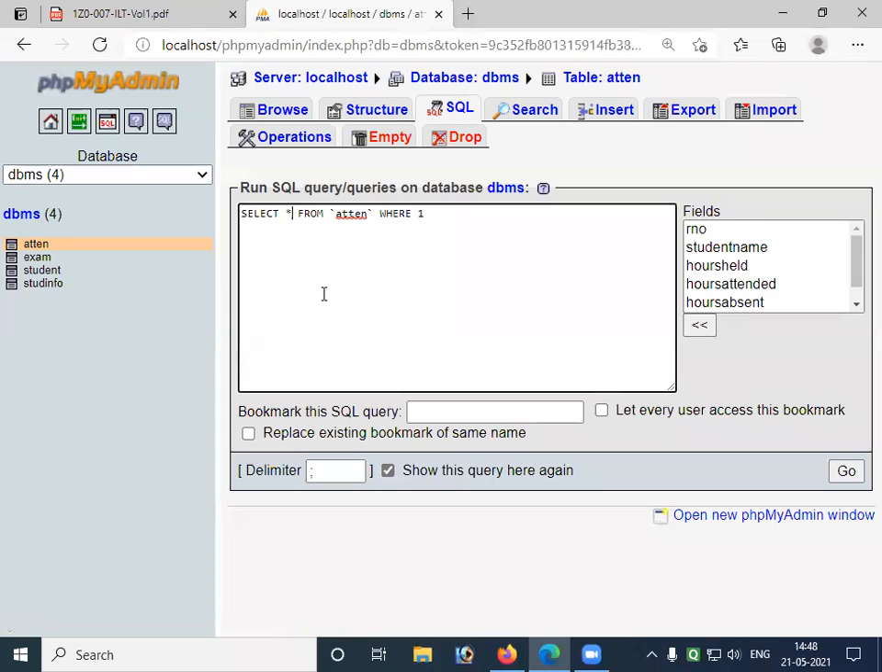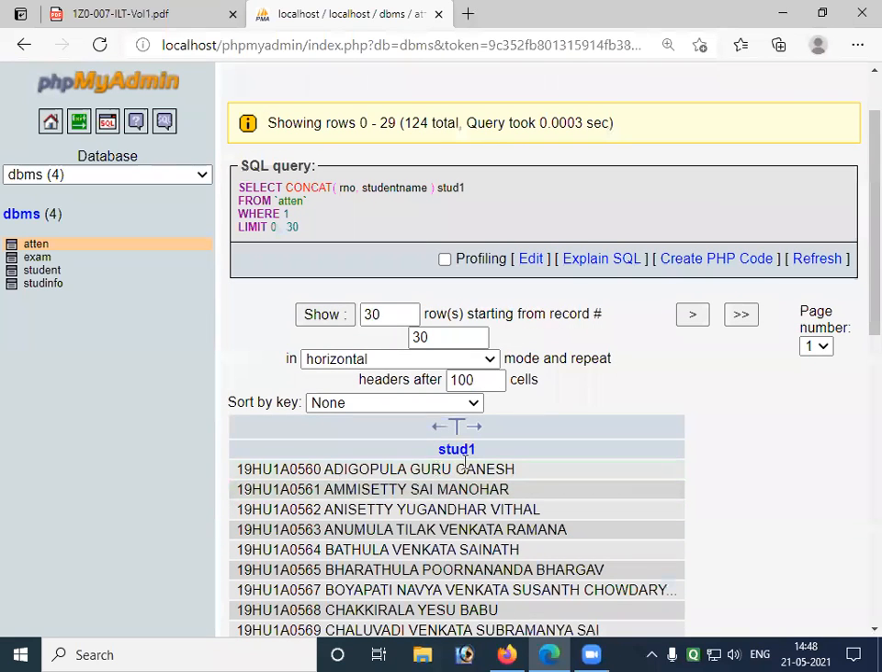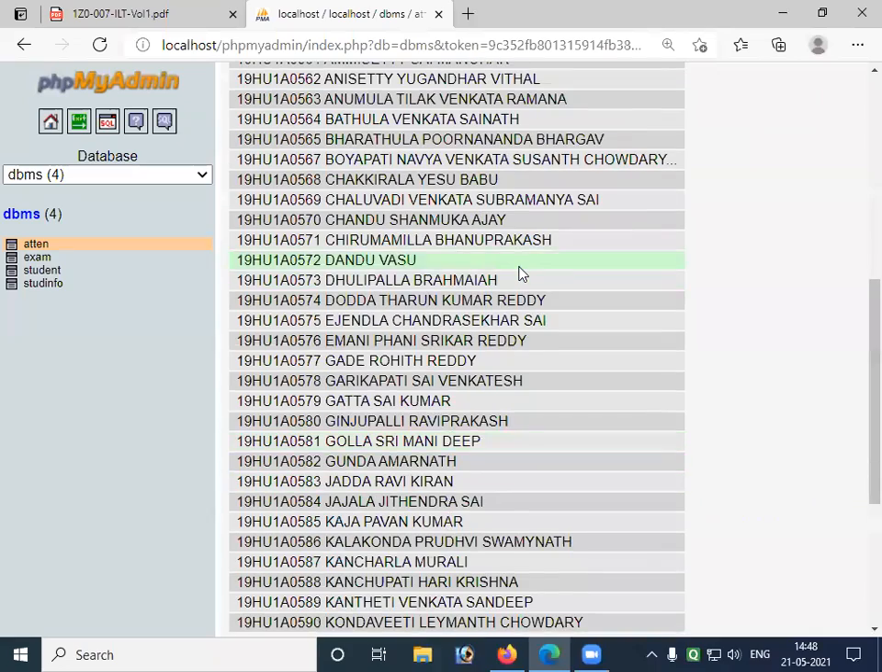For example, I want to concat roll number, comma, student name. I want to give this as STUD1, ఇచ్చాను అనుకో. చూడండి ఏమవుతుంది, చూడండి STUD1 అయిపోయింది. So this STUD1 is called Alias name antar. Alias name.